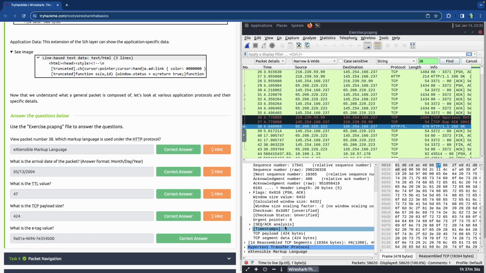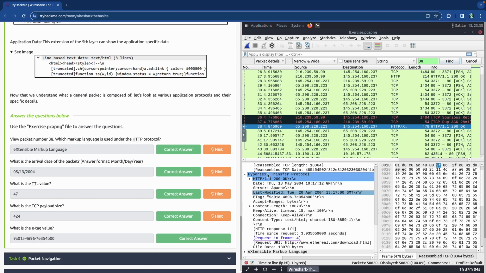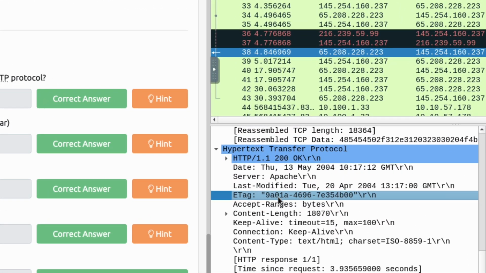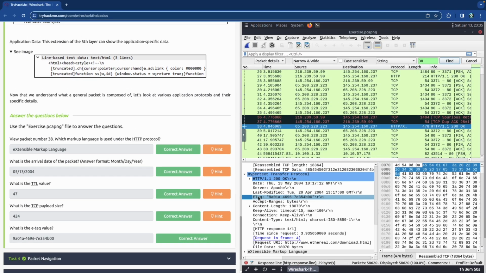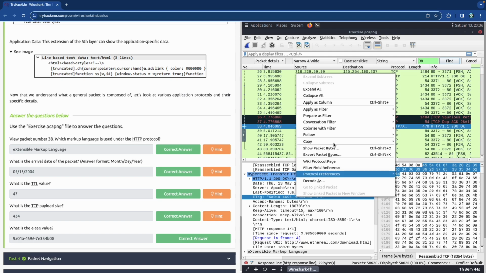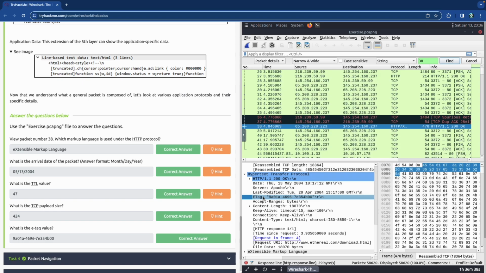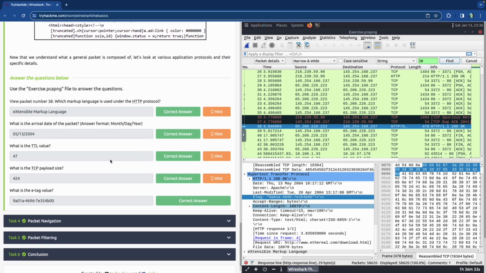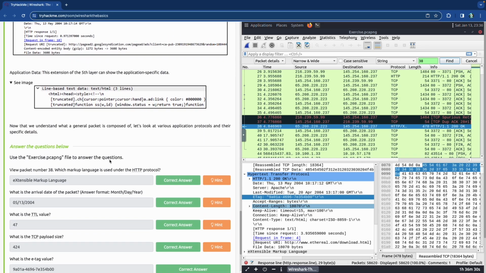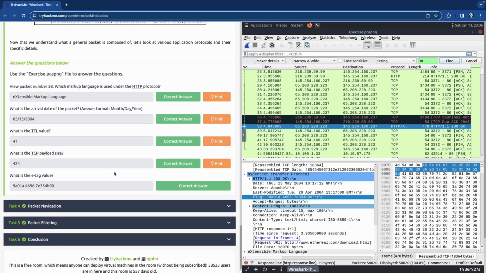And what is the ETag value? The ETag value is under the HTTP, the Hypertext Transfer Protocol section, and it has its own line item called ETag. And so you just copy that and then paste it. Although I think what I did was I opened it to be able to copy and paste it, because I don't think you can copy this. Oh, no, if you right click it, it'll give you copy, and then you can copy the value of that line, and then you can paste it into your answer. So there you go. We just analyzed our first packet from our PCAP file.